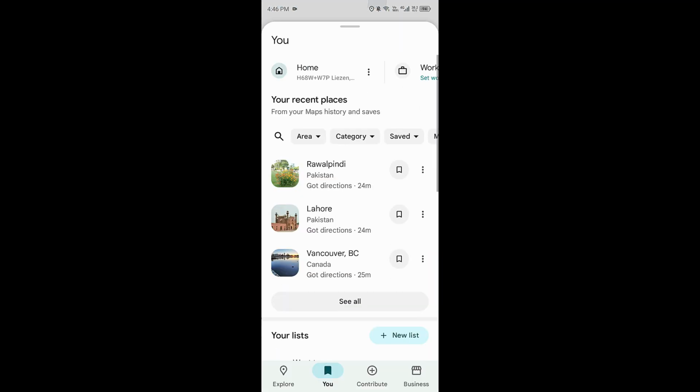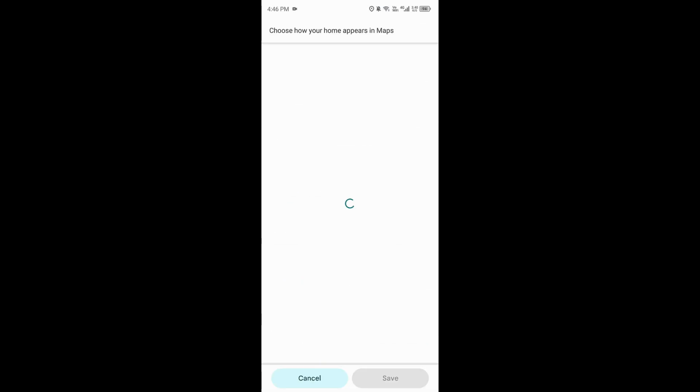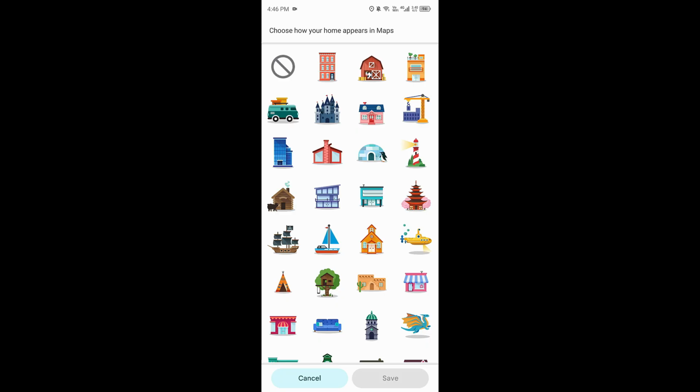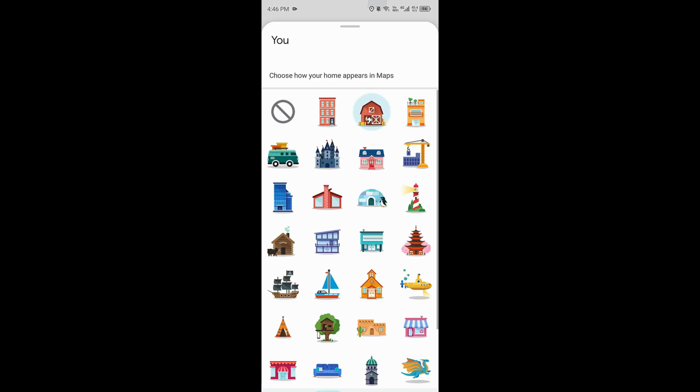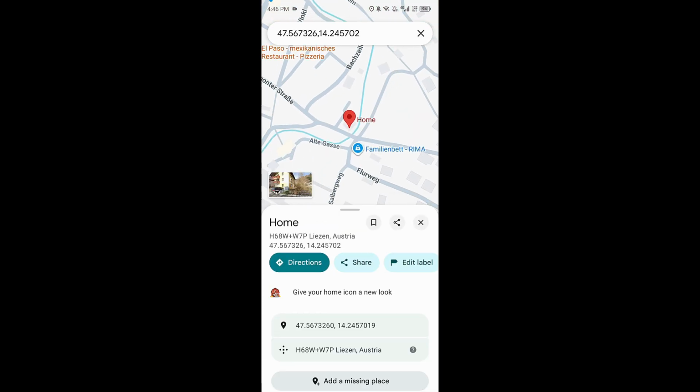So you can click on the three dots, copy the address, share it with someone else, but you cannot particularly change the name from home to something else. You can change the icon though. Click on change icon and whatever you like, let's say I like this one, I can choose that and it should show us that way. So this is the new home.